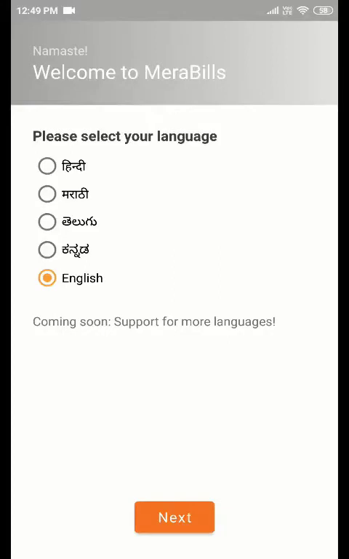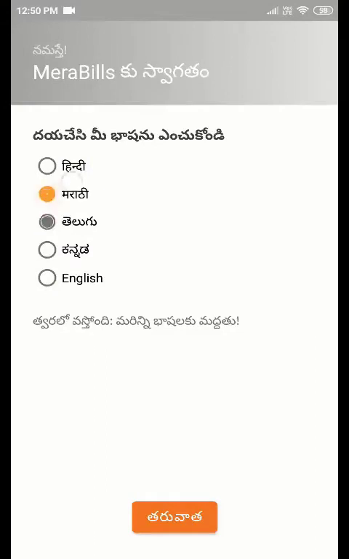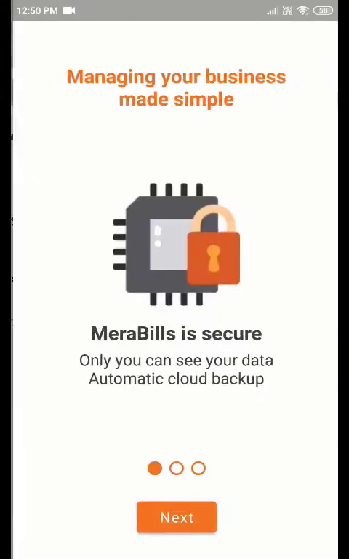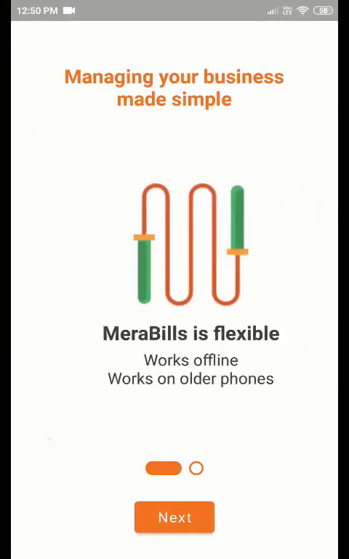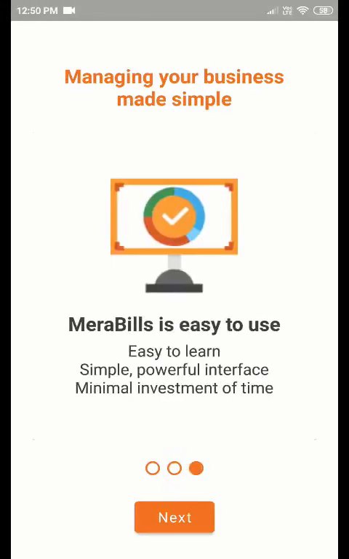MeraBills is available in a variety of Indian languages apart from English, and support for more languages will be added soon. MeraBills automatically backs up data to the cloud, so in case the phone is lost, the data is still secure. MeraBills also runs on older Android phones and works offline, so a continuous internet connection is not required to operate MeraBills. It has been designed to be easy to learn and to use with a minimal investment of time.